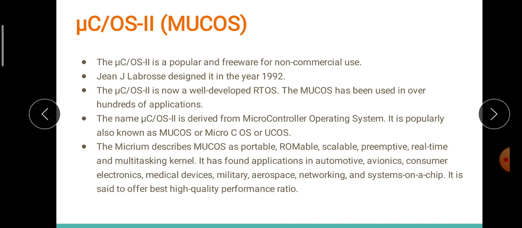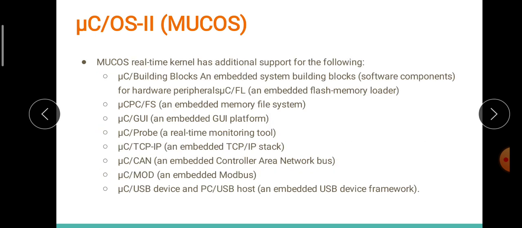It has found applications in various industries such as the automobile industry, avionics, consumer electronics, military purposes, aerospace purposes, medical devices, networking devices and a number of SOC devices. MUCOS has very customized code, and it offers the best high quality performance ratio. Because of all these reasons, MUCOS has been greatly preferred for a number of applications all around.